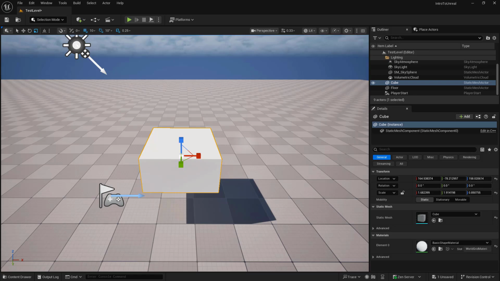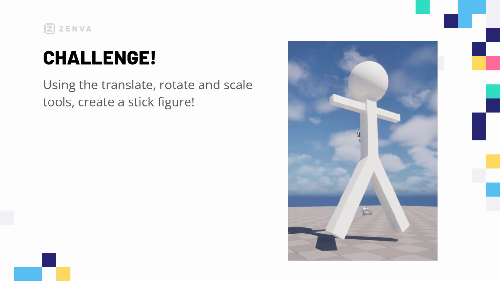Okay, between now and the next lesson, I want you to go ahead and complete this challenge. Using the translate, rotate, and scale tools, I want you to create the stick figure you can see here. Okay, you'll need to create a number of different cubes as well as a sphere actor, and I want you to position, rotate, and scale them so they match what you see on screen right now. So have a go at that, and I'll see you all in the next lesson when we'll go over the solution.